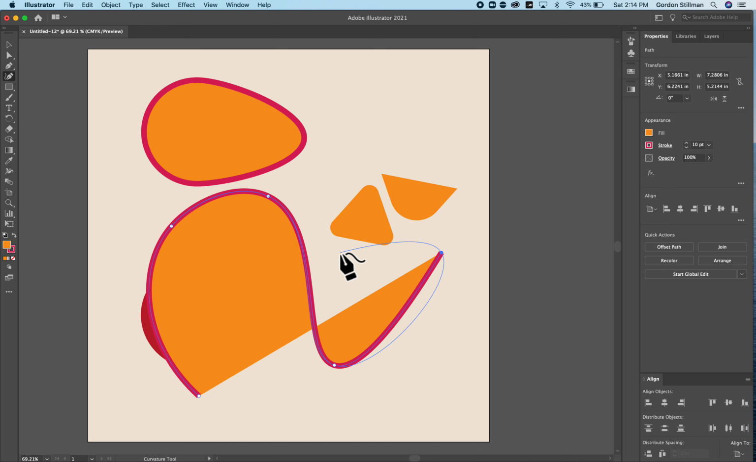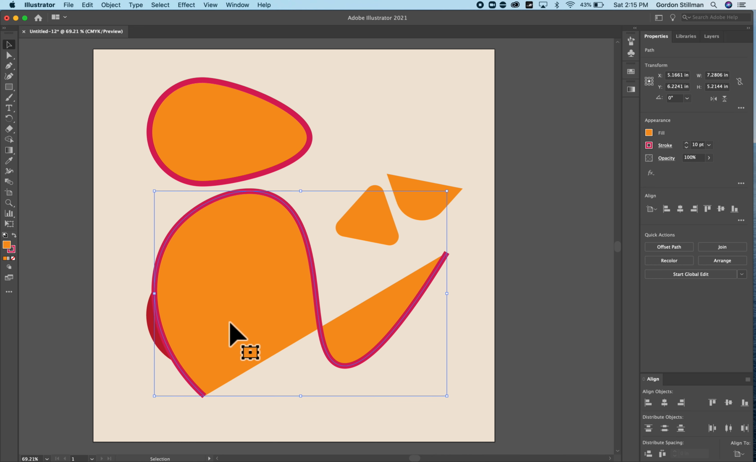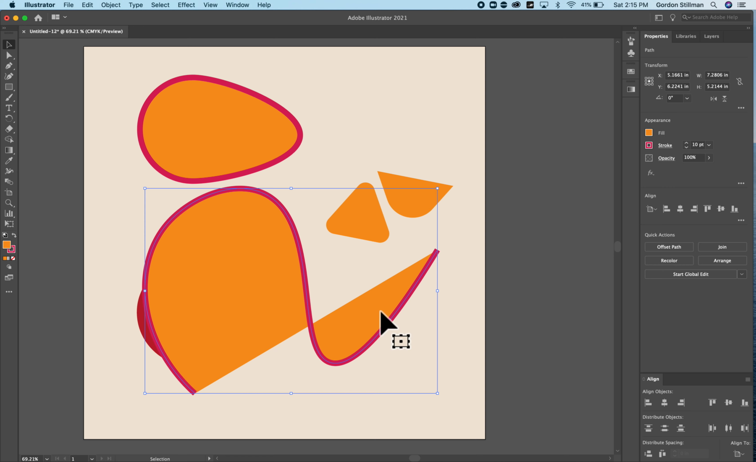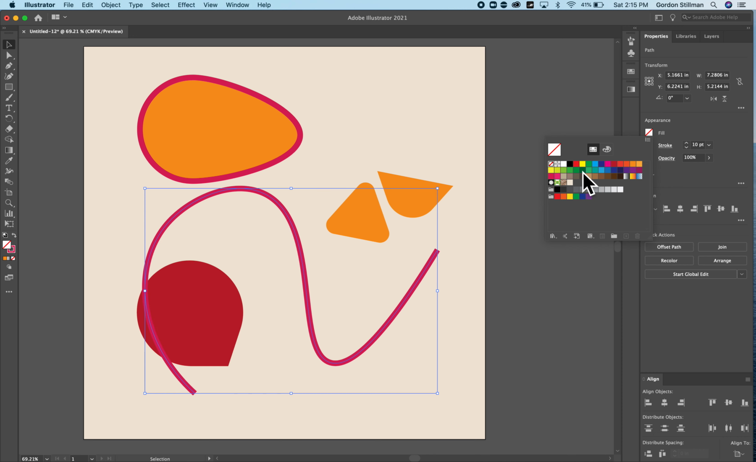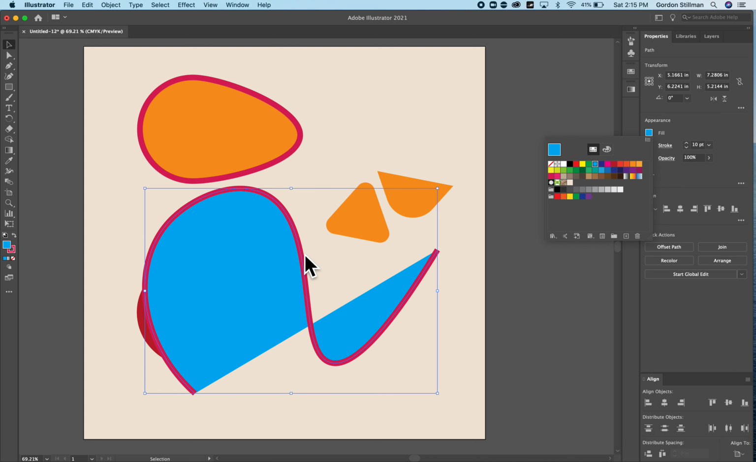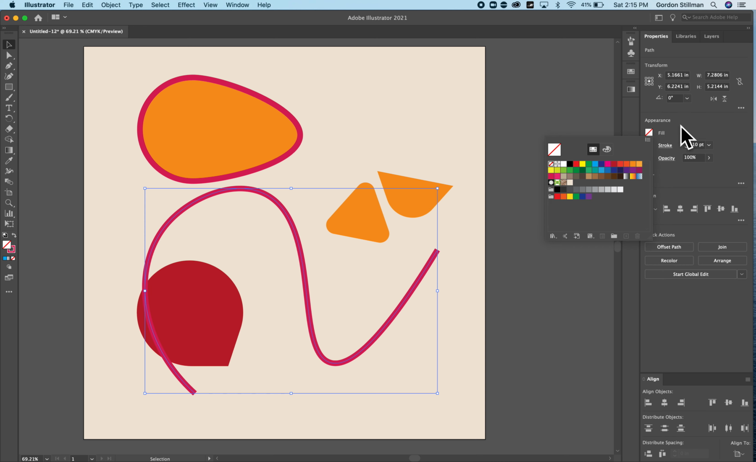If I want to stop making this line right now, I can go ahead and either press escape on my keyboard or just click to the selection tool. And that will stop the line making process. And now maybe I'll want to go ahead and change to no fill here, so it really is just a line. I want to leave the fill, nothing. I want to change the stroke to the cyan color here.